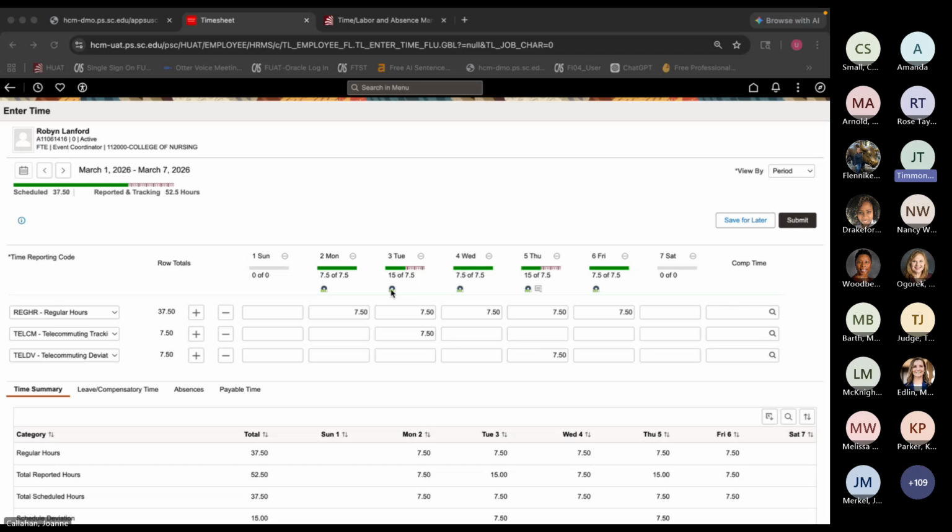That's how approved telecommuting time is entered using the telecommuting tracking and telecommuting deviation time reporting codes for a non-exempt employee with an approved telecommuting agreement.